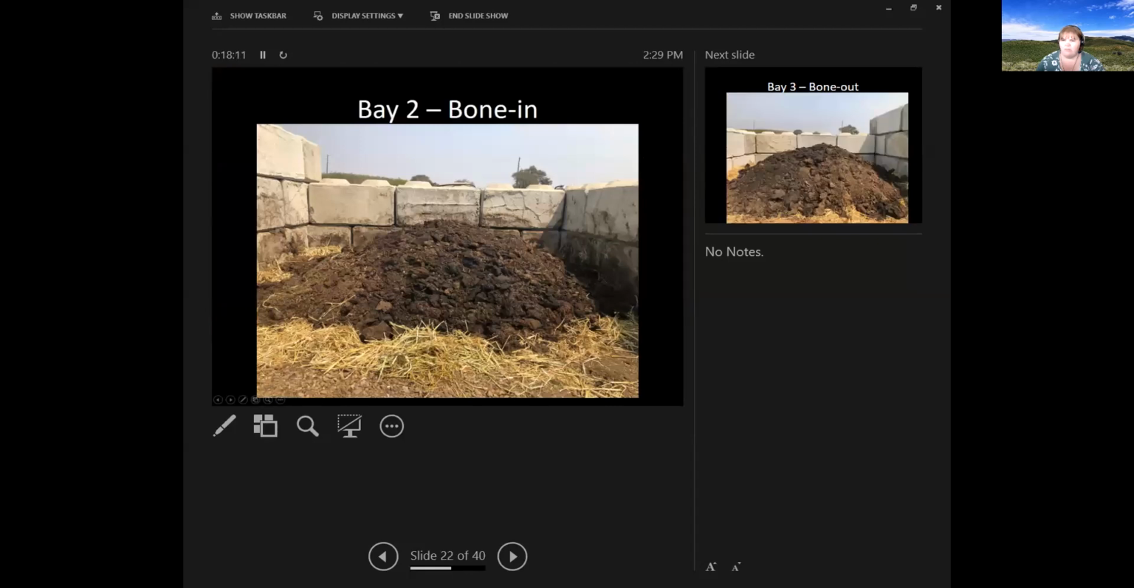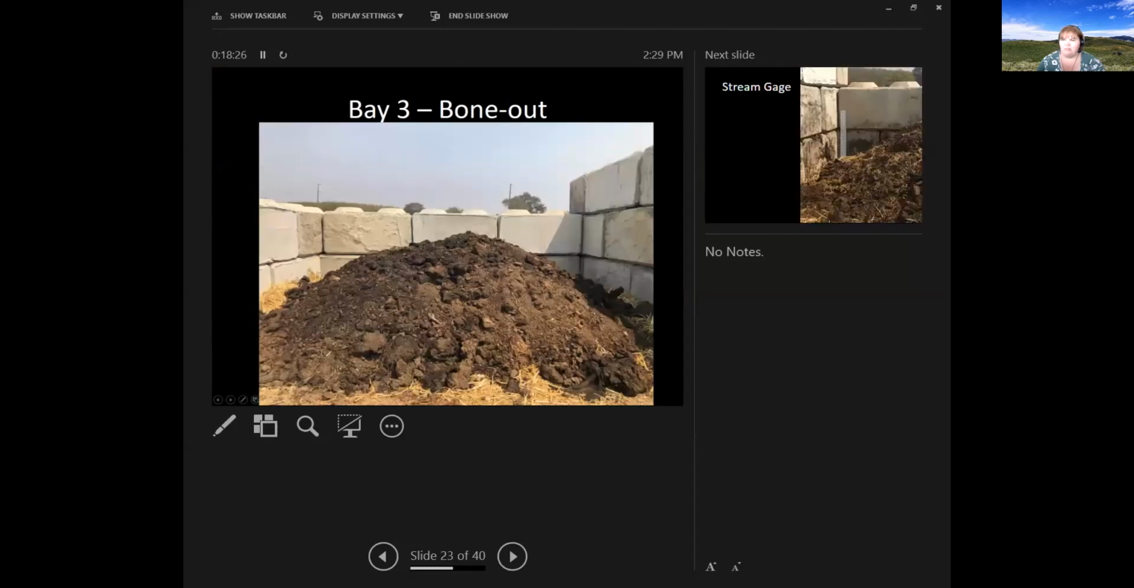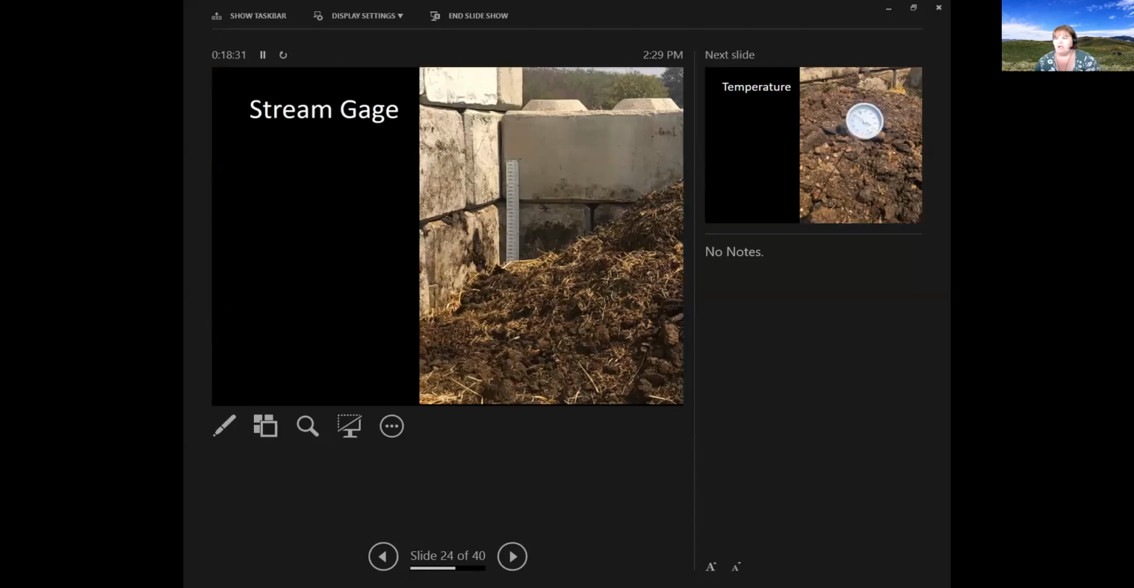And then we covered it up with that same kind of manure silage mix that went on top of bay 2 as well. And so now we've got bay 2 is our bone in pile and bay 3 is our bone out pile. And we went back the following week and we added another layer of each respective treatment to each respective bay. So we went back in a week later and added bone in material to bay 2 and bone out material to bay 3.